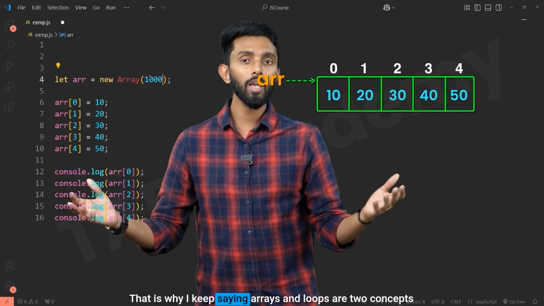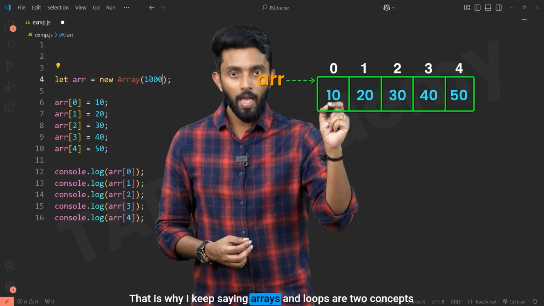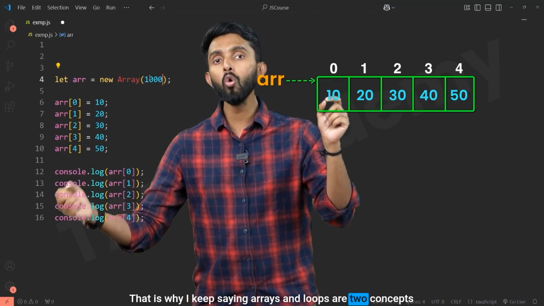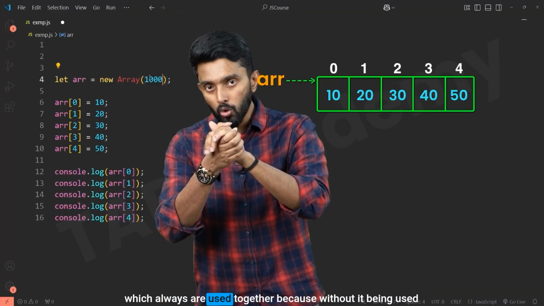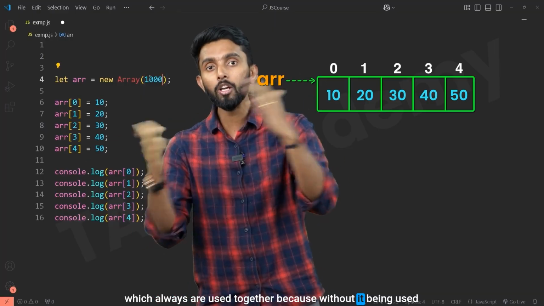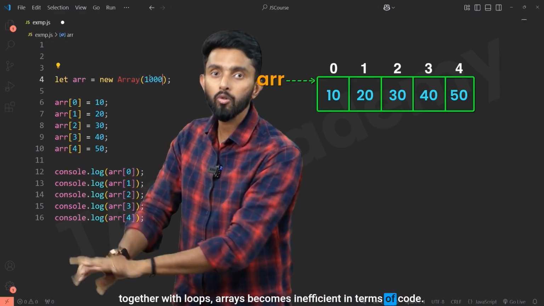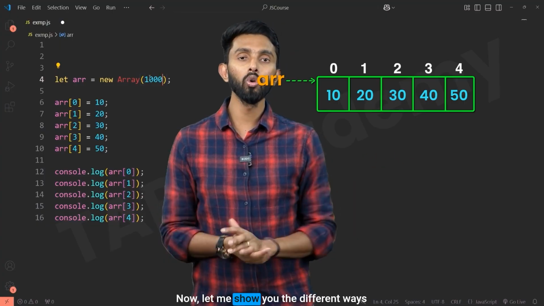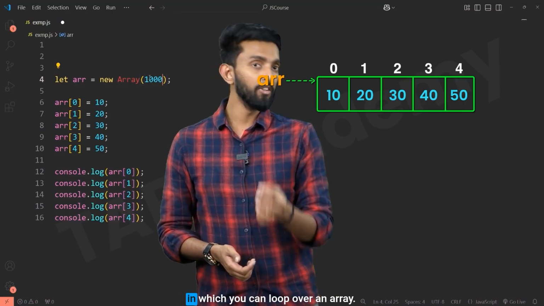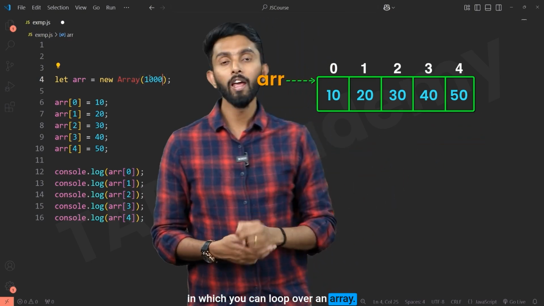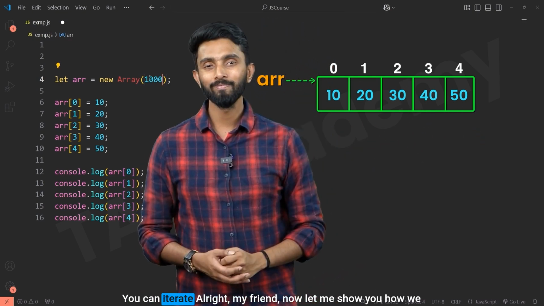That is why I keep saying arrays and loops are two concepts which always are used together, because without being used together with loops, arrays become inefficient in terms of code. Now let me show you the different ways in which you can loop over an array. You can iterate over an array.